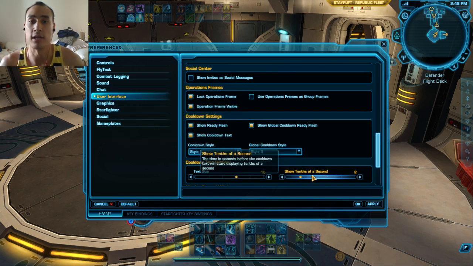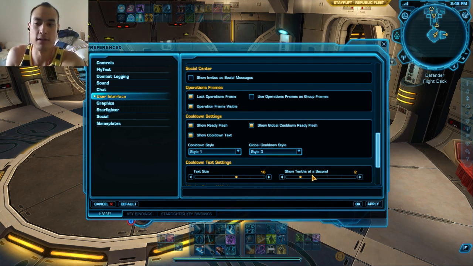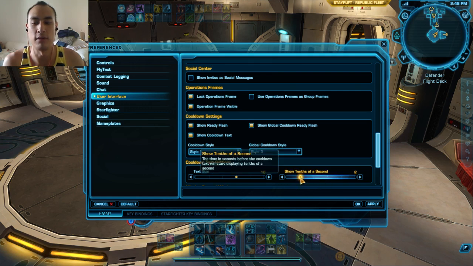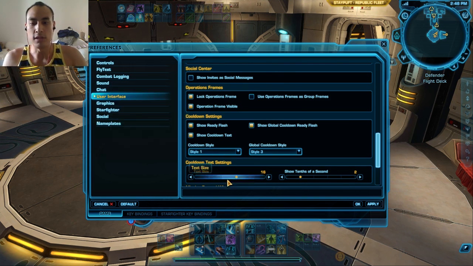And then tenths of a second just means how many seconds are left before it counts down in terms of tenths. So if you have 1 second left and you're antsy and you're like, oh my god, I want to be able to cast this, but I need to know within 0.5 of a second whether I can or not, that's what you have here. You can bring it up to 10, but 2 seconds is more than enough time. So you can do this however you want.